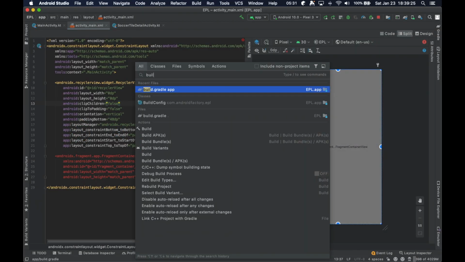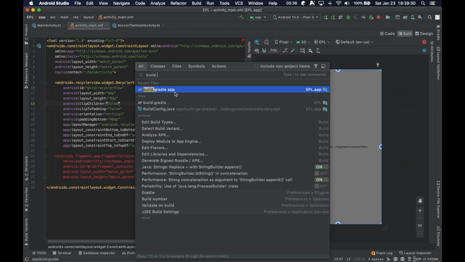Again, double click on Shift, type the word build. We're looking for the build.gradle file here, and we're looking for the one that's in the app module, not the one at the project root level.